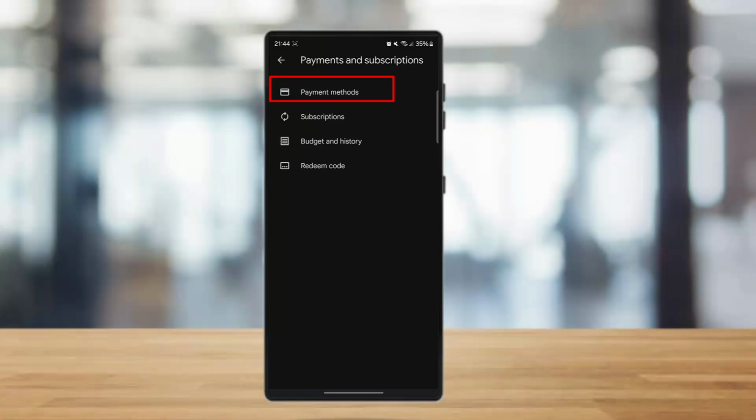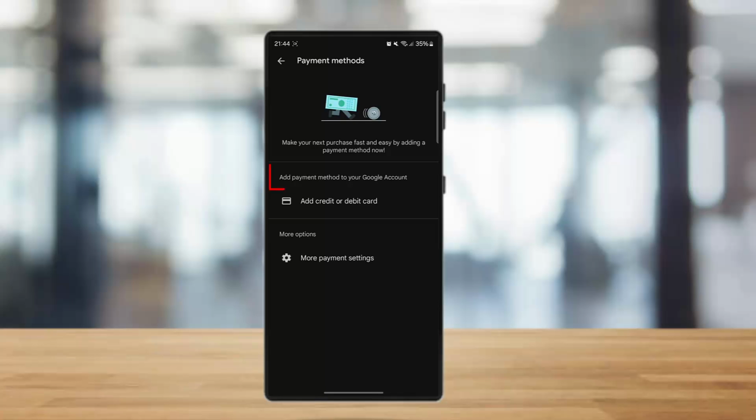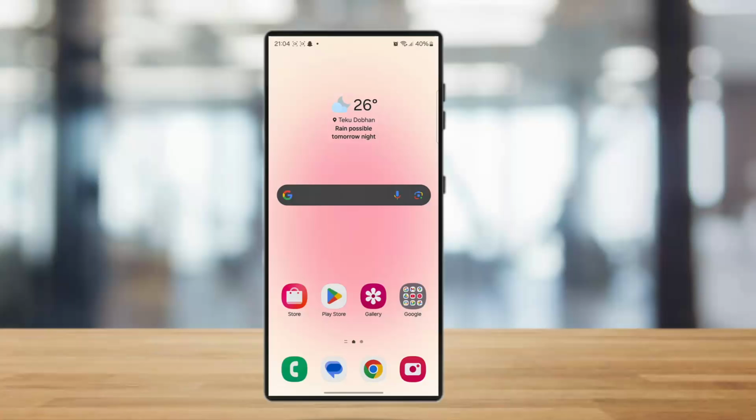So now here simply tap on payment methods, and after you have done this, you can find an option called add payment method to your Google account. So simply tap on add credit or debit card, and now fill all the required fields like your card number, your month and year of expiry, and your security code as well. After you have done this, you will be able to simply add a payment method to your Google account.